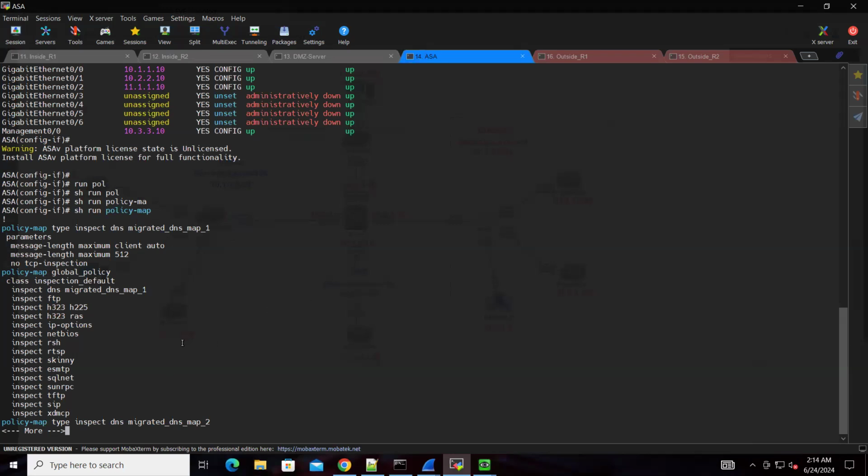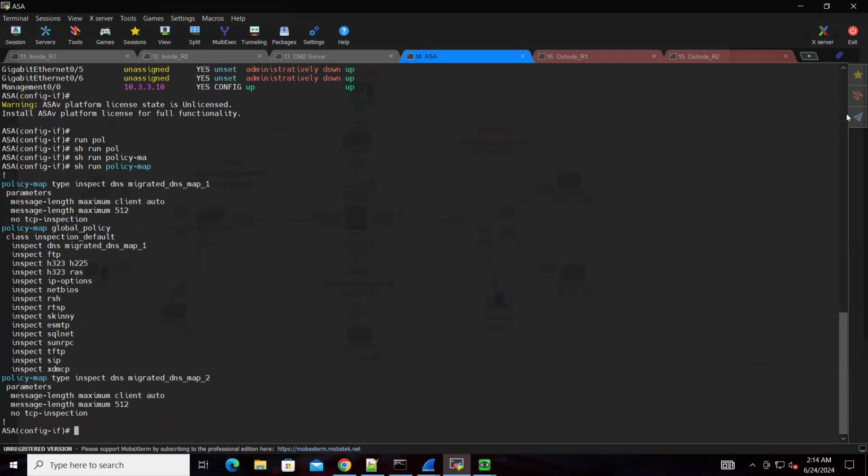ICMP is not here. Now, have you studied one command which is fixup ICMP? Fixup protocol ICMP. Have you studied this command? No? Okay, then good, this will help you. By default you will not have this command. By default, the policy map maps the protocols that are put under inspection. If you see here, ICMP is not there.